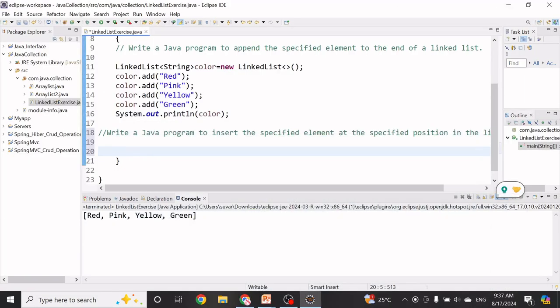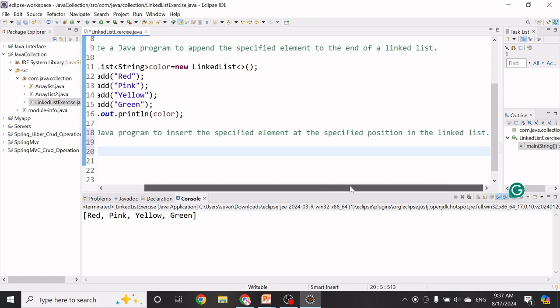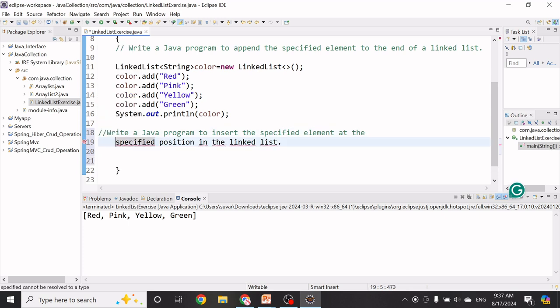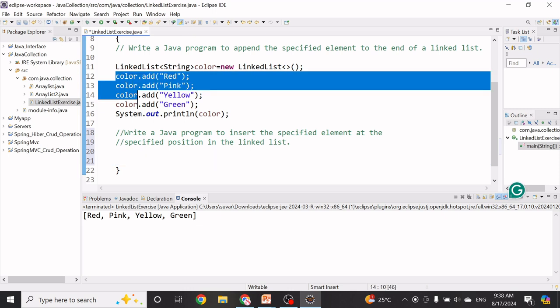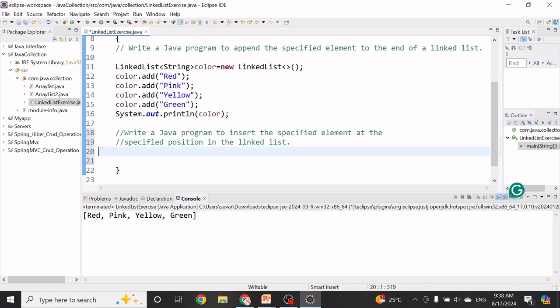So the next program is to write a Java program to insert the specified element at the specified position of the linked list. Here, firstly I create an empty array list and then add elements one by one. So this program is to insert an element at the specified position.